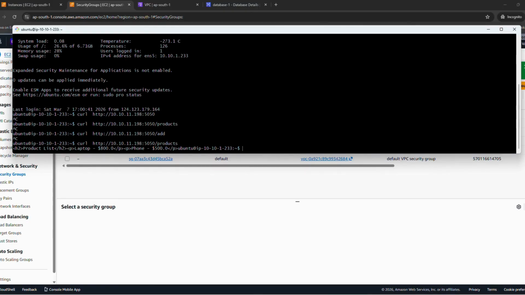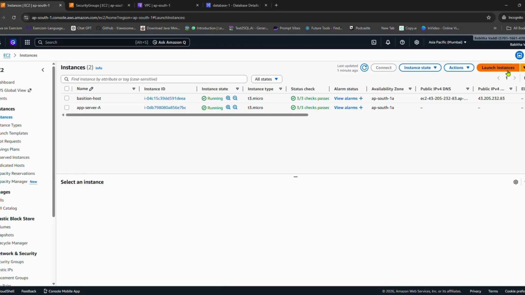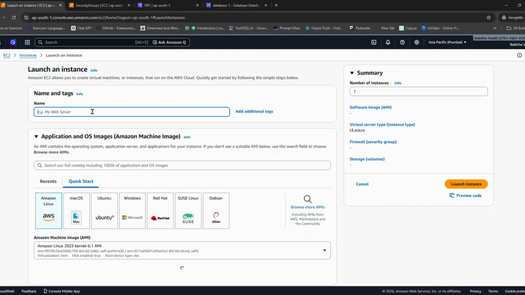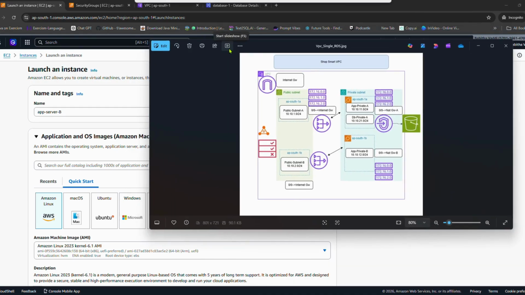So it has listed some products from the database. So now we are going to start another server, which is nothing but app server B, which we are going to place in another subnet. So the same app, because of redundancy, we are placing that in another subnet. So let's launch an instance, app server B. You can launch the same Ubuntu instance. So if I take up the diagram, right, the first app is already set up in the first subnet. Now we are setting up the app private B in another AZ, like AP South 1B.